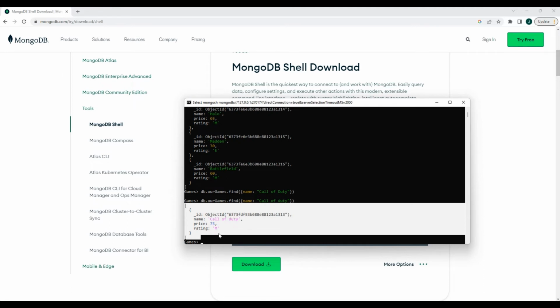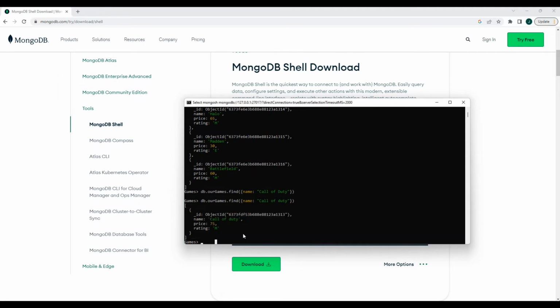The game's like 50 years old. It's not worth $75 anymore. So Mongo has a specific command for that too. db.rgames.update1. There's also an updateMany command. And the first thing you've got to let MongoDB know is which game, or which document, we are updating. And we're going to be finding that based off the name. So let's say name, and we're going to say Call of Duty.